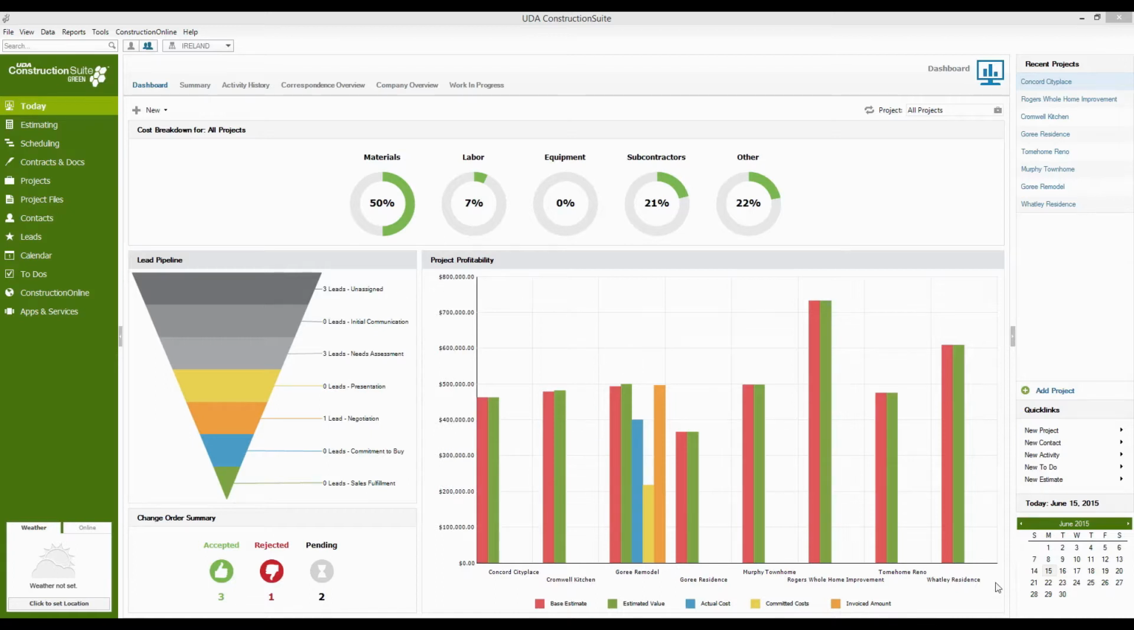This is going to be based on a lot of the information that we're putting together for each of our projects, and you can see in here that I've got a red bar for each job indicating the base estimate for a project. You'll see that one here on the Gordy remodeling project. The green bar represents the estimated value, which is going to be our original contract sum plus or minus any change orders that have come up over the course of the job. Then as we're navigating through from here, you'll see actual costs, committed costs, invoiced amounts, and so on.